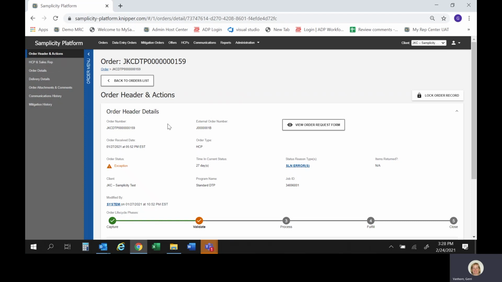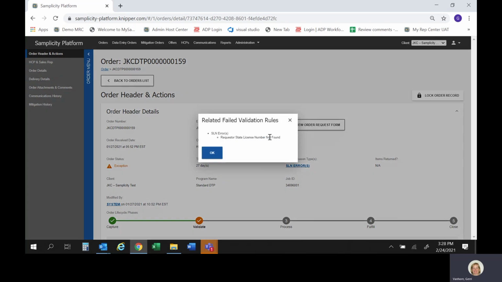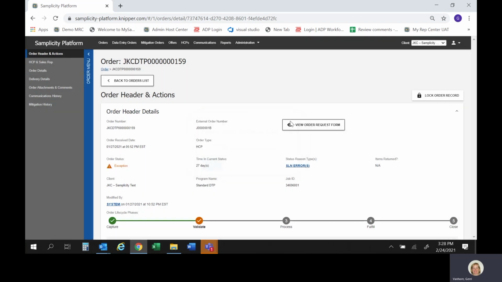So your order header is your preliminary information. You can see the order status, the order number, an external order number if one is included with this program. What type of order is this? Is it an HCP order? Is it a direct-to-patient order? When this order was received, how long has this order been in the status? As mentioned, you'll see the status reason type, and you can click on it and actually see the specific reasons that cause that order to fall into that exception status.